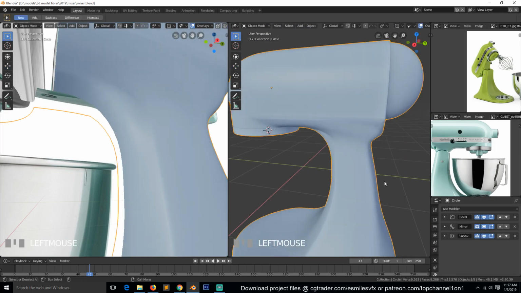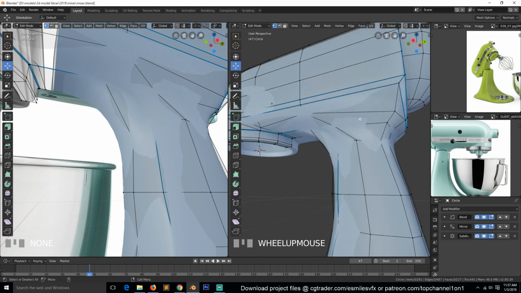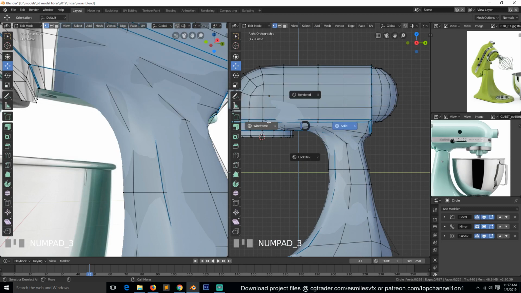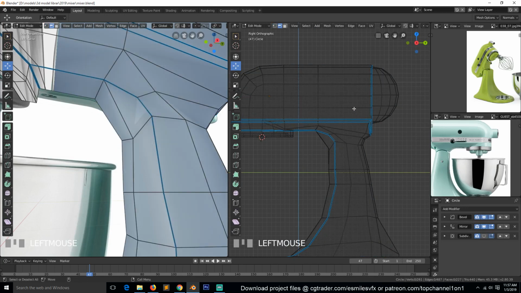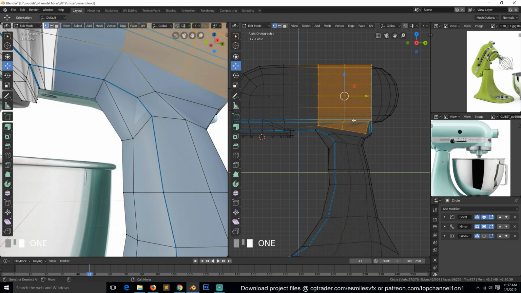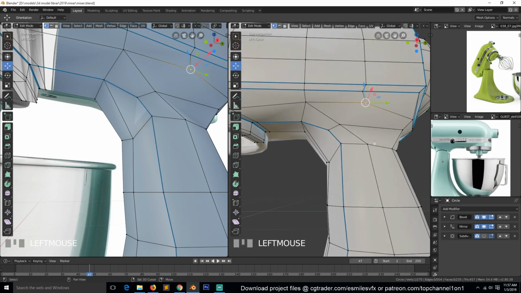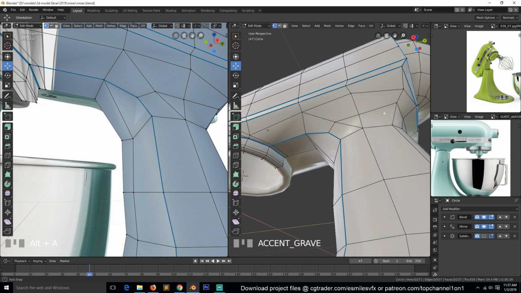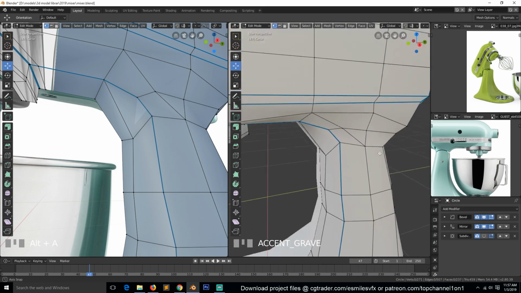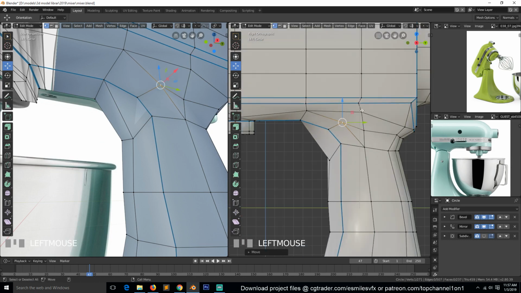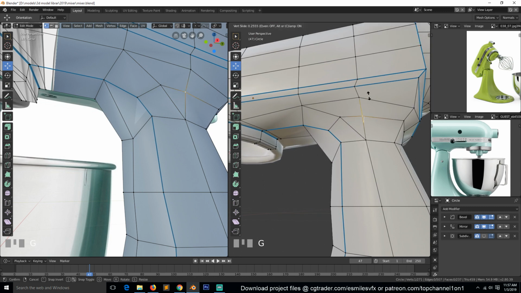And let's see how this looks. We don't have enough resolution here, so I think we can also select these edges around here, maybe even this, subdivide. We can push this and maybe join this with that. And we can drag this up like that.